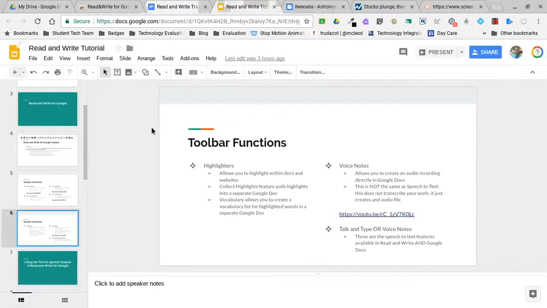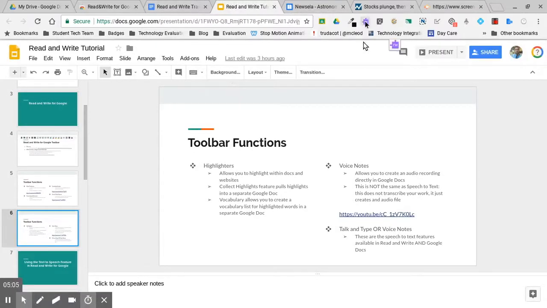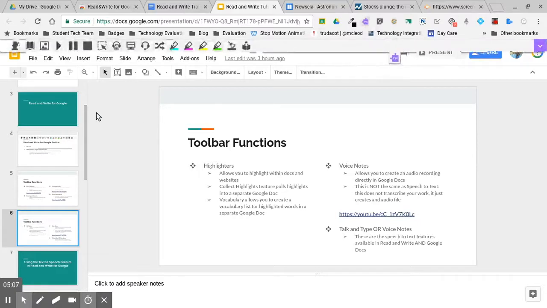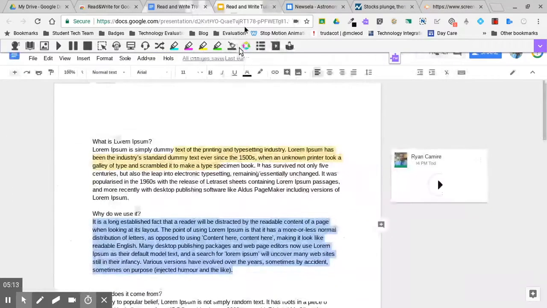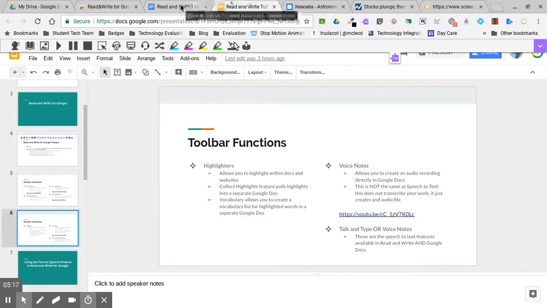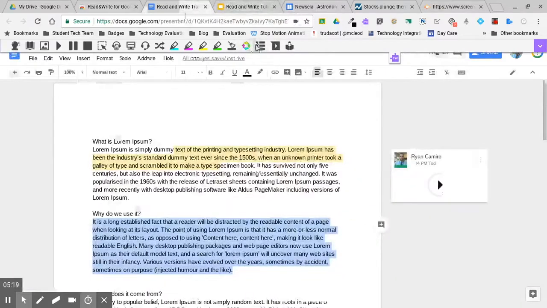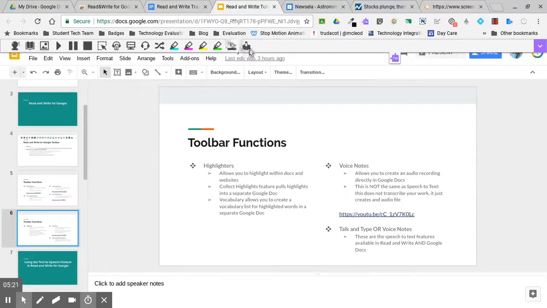Showing you a quick slides presentation, you're going to see when I click that Read&Write puzzle piece and click the piece here, I have all the same tools minus a few. Like if we look here, we're missing, I believe, the voice note. We are missing the collect highlights, as well as the vocabulary list. So on a slides presentation, we do not have that functionality.